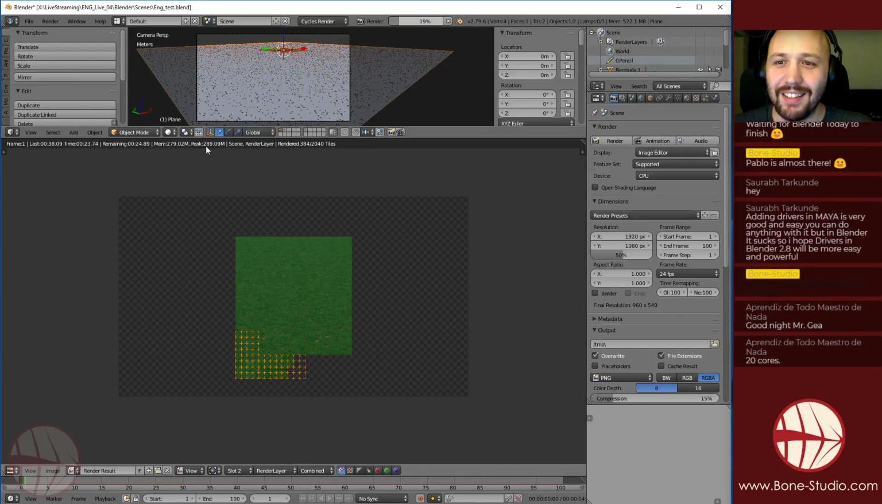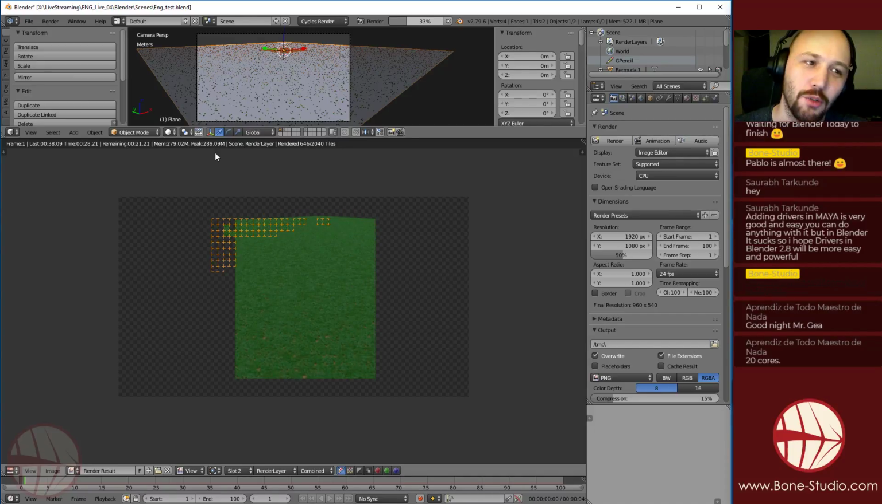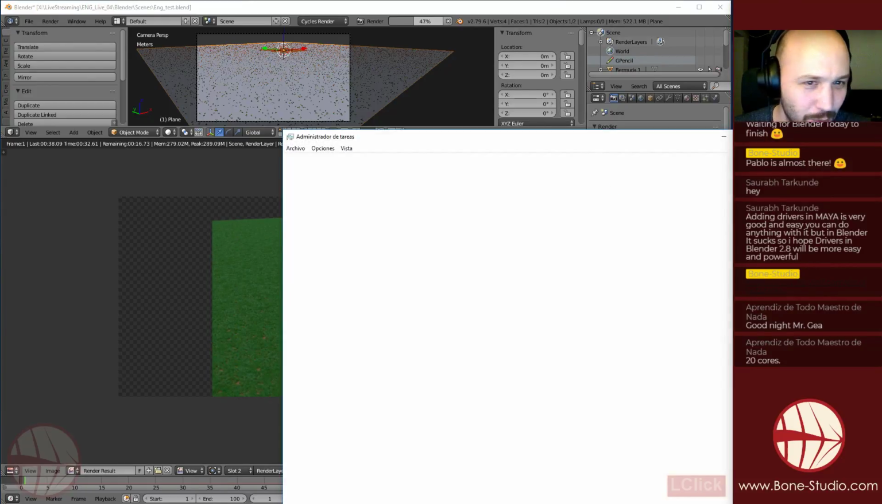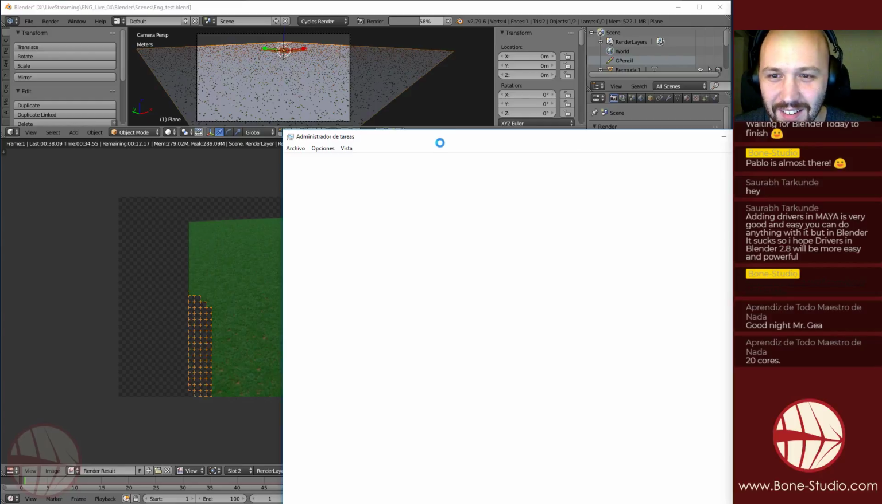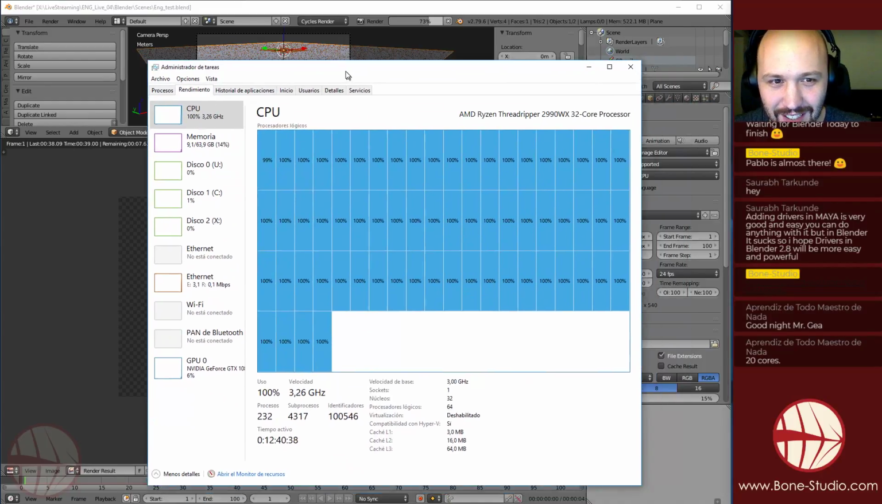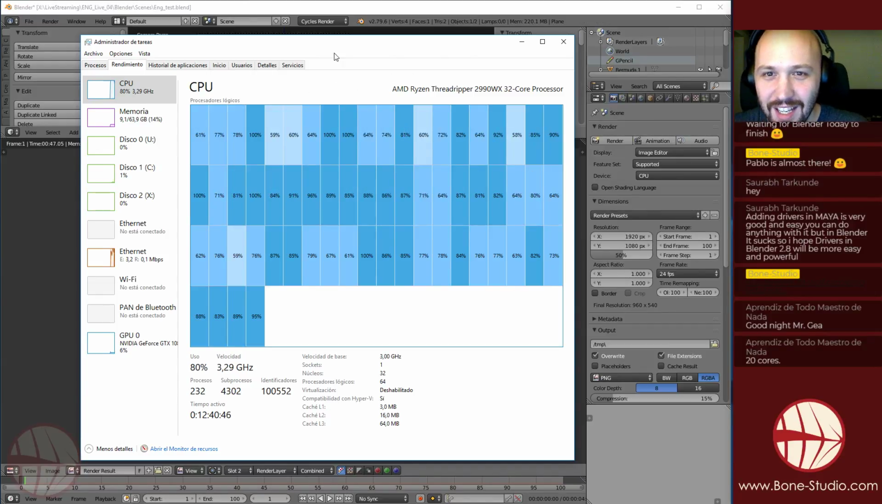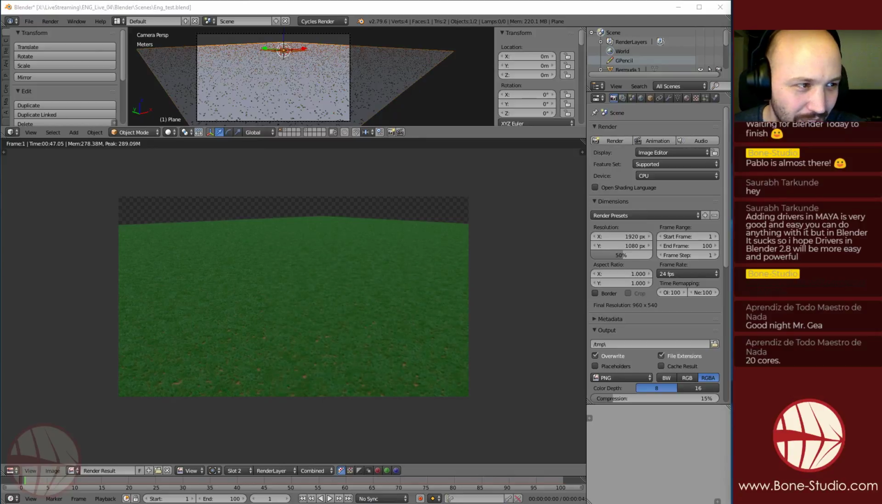We are at less than 300 megs of RAM. No, not 20 cores, 64. I know some of you wanted to see this. Come on, performance. It's an amazing Threadripper. It's awesome. I'm not using the GPU for rendering this. This is just CPU, 64 cores. It's awesome. So here we have our grass.